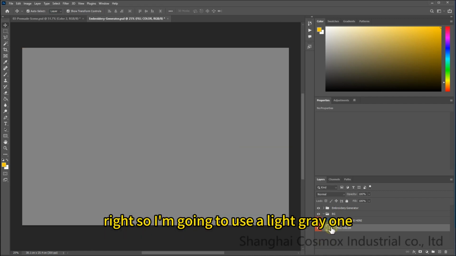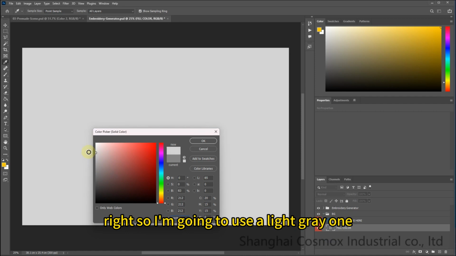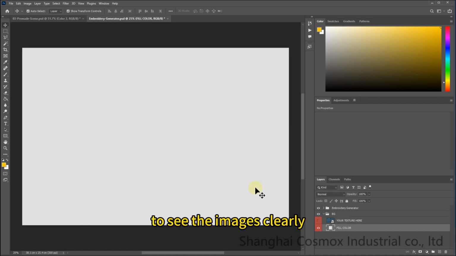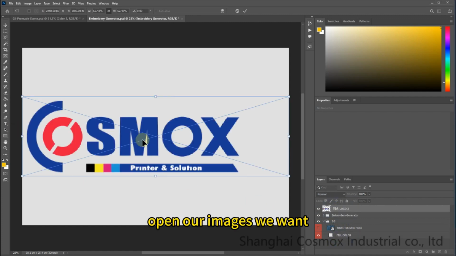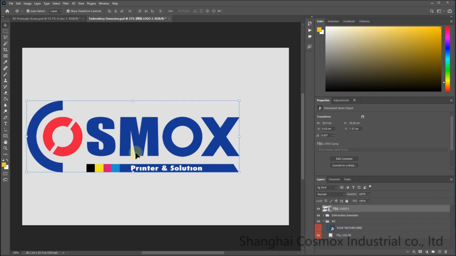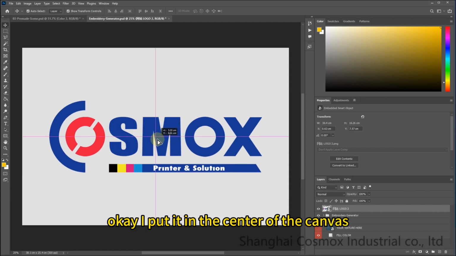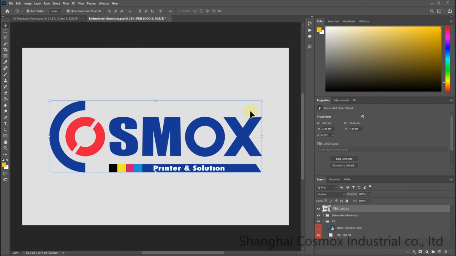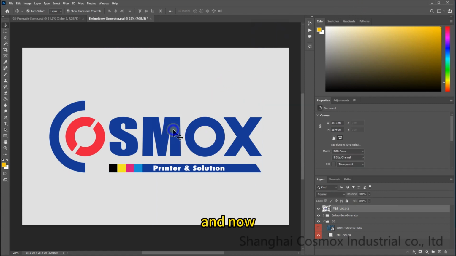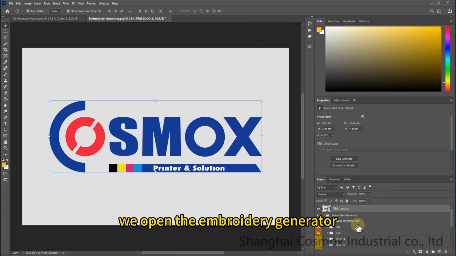Right. So I'm going to use a light gray one to see the images clearly. Okay. So first we're going to open our images we want to edit. Okay, I put it in the center of the canvas. And now we open the embroidery generator.